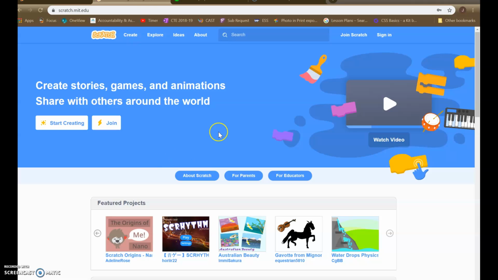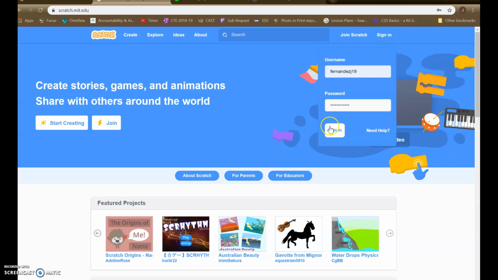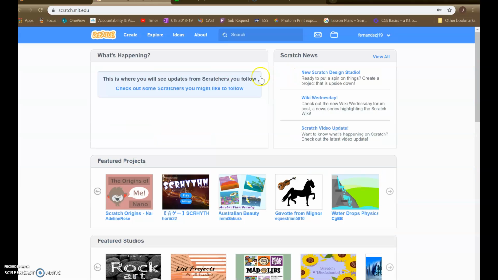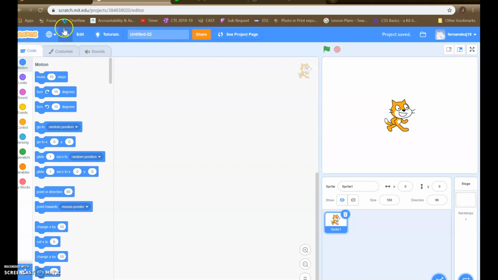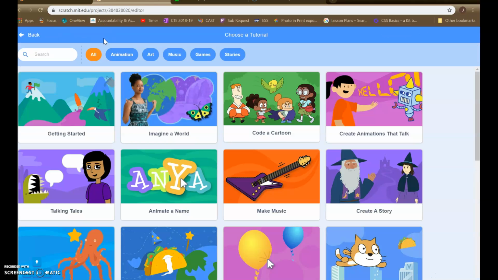But going back to this week's assignment, aside from your everyday warm-ups, which I hope you're doing, you're going to go to your Scratch and sign in. Hopefully you have everything saved in there. And just like we've been doing the last couple of weeks, you're going to go to Create at the top, and then you're going to find the tutorials. Except this week, you're allowed to do a free choice.